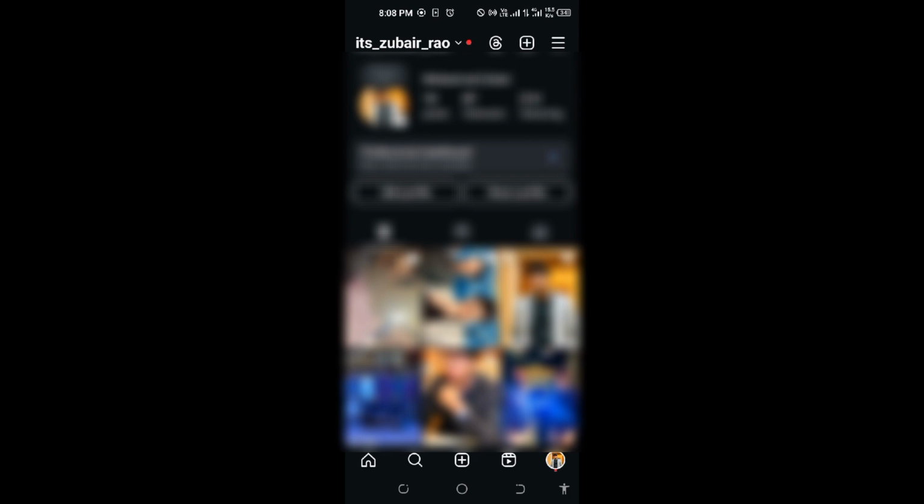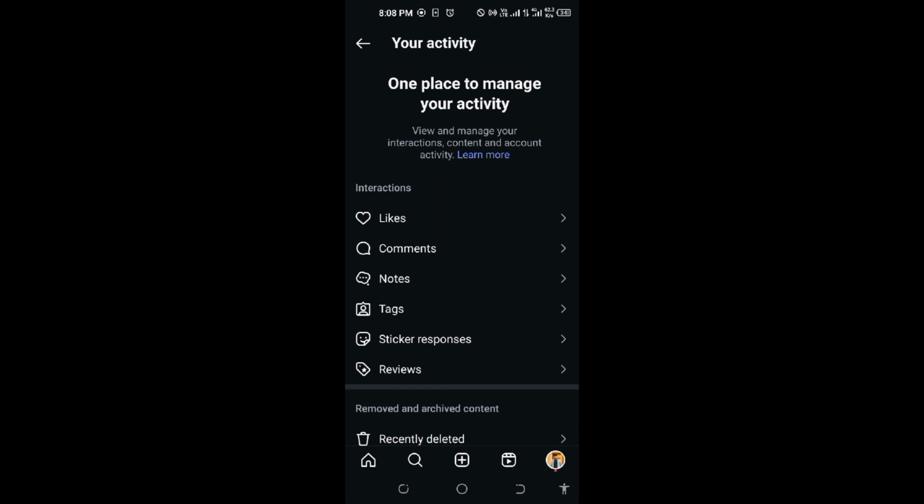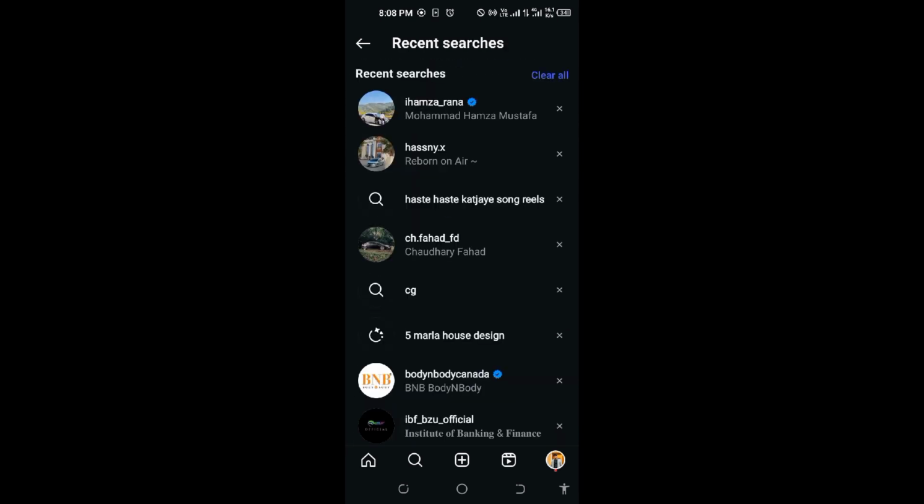Now click on the three lines above. Select your activity. Scroll down and click on recent searches. Here you can clear all your recent searches.